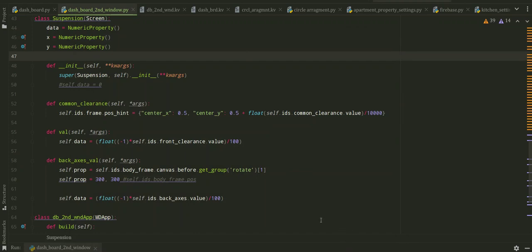So yeah, actually that's all, but it's only the beginning. I'm working on it. Yep, that's all.